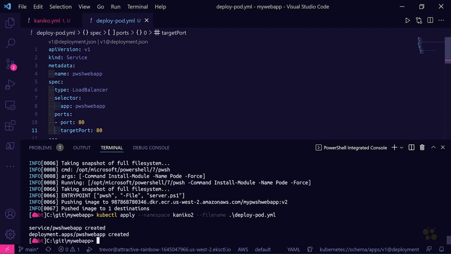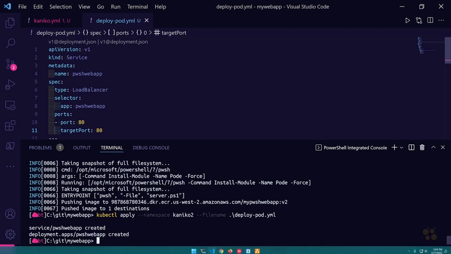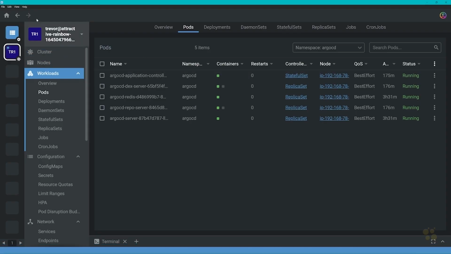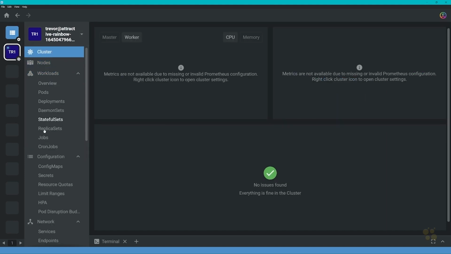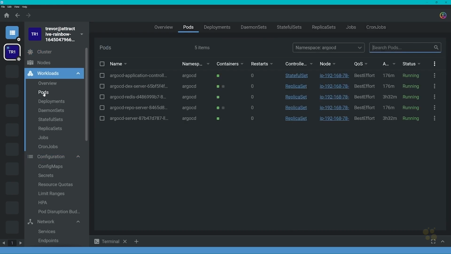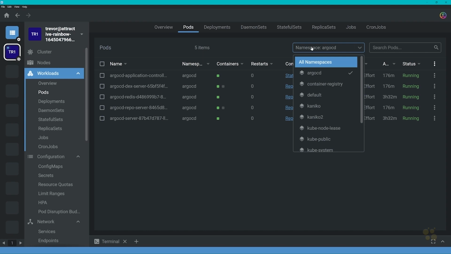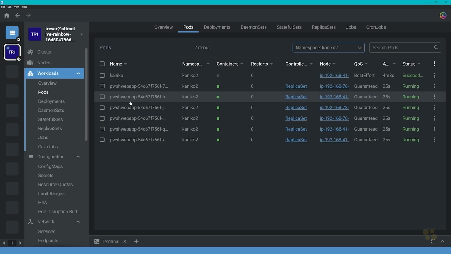And I think I got the syntax right on those. So yeah, those got created. And I'll fire up my trusty Lens utility here. If you don't know what Lens is, it's a really sweet user interface that you can use to connect to your clusters and view different workloads. So I'm going to go to my cluster here, go down to workloads, and we'll take a look at, let's say, pods here. Go down to pods, and then we'll change our namespace to Canico2.